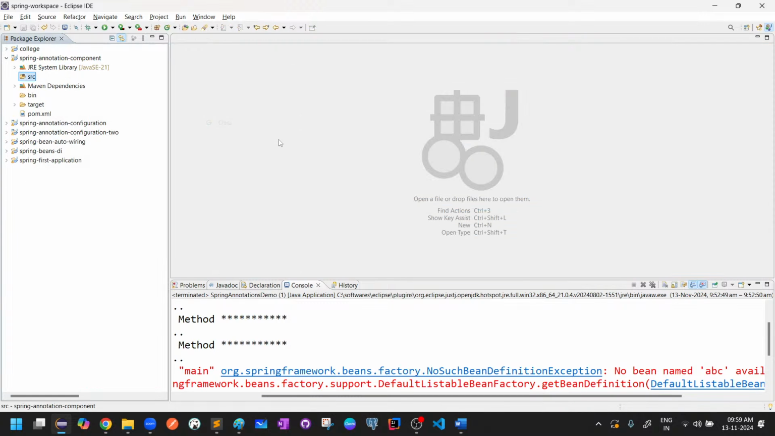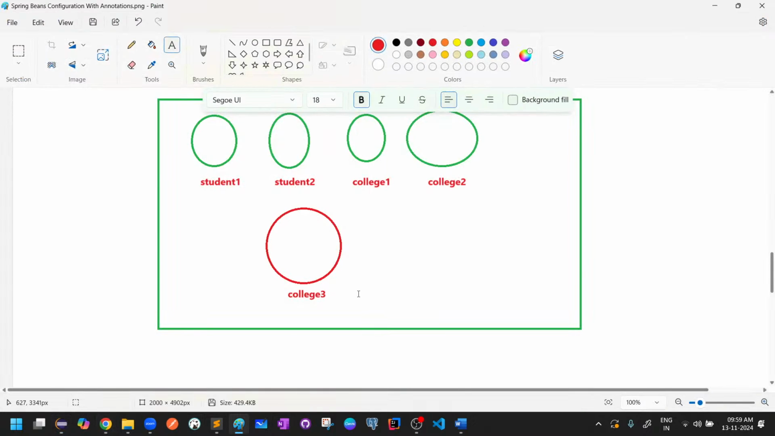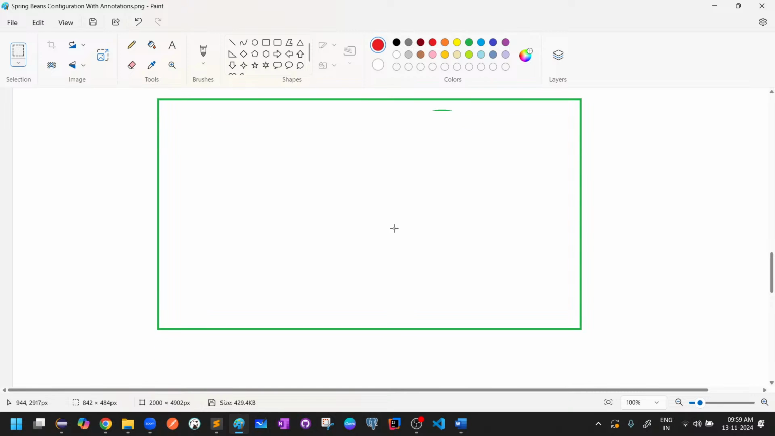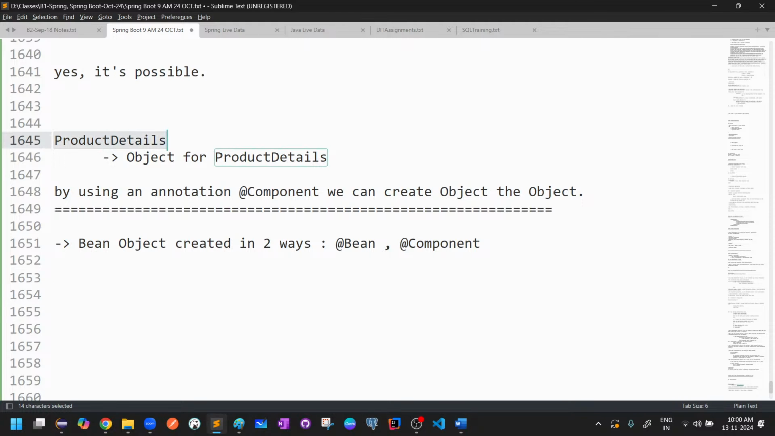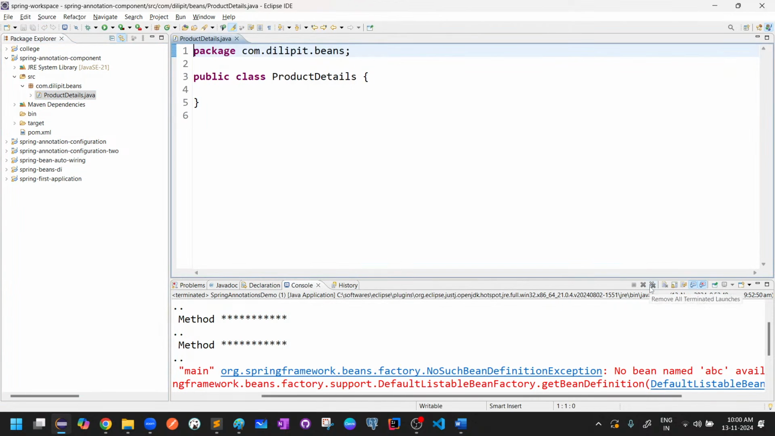Okay, let me write a Java class first. What is that class name we decided, product details or product information, whatever it is. Okay, I'll reuse it. Product details only, right? Yeah. So I'll take the same class name only. Okay, so the package name I'm taking. In Spring, package names are more important. I'm already telling you one more time also. See here. com.dilip.it.bean is something I took, and I took the class name, and ProductDetails is the class I'm creating now.